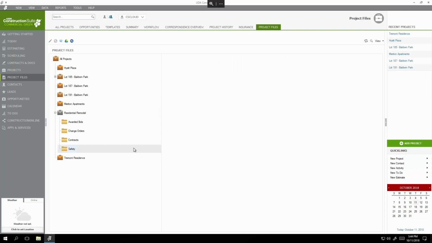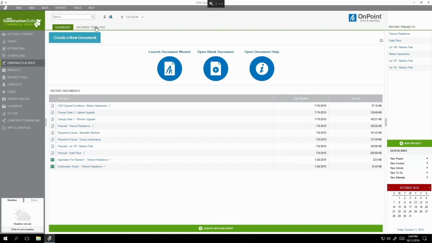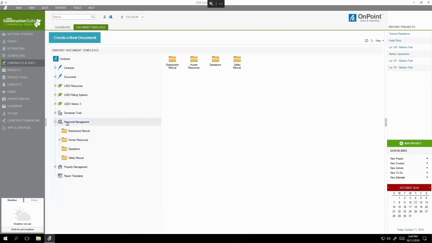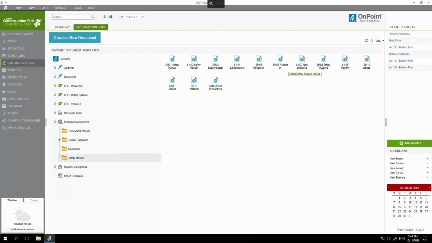Now, of course, we can get this information from a number of different sources. In ConstructionSuite, if you guys have the corporate or developer versions of ConstructionSuite or above, under Contracts and Docs, you'll actually find document templates for a lot of personnel management tools, which include things like safety manuals and incident reports and stuff like that. We've got forms for safety meetings. All of this information is available. So we can go ahead and open these up and save them into the project template so they're already there. Again, we've got 200 different forms to choose from in this case, so take a look at what you have.